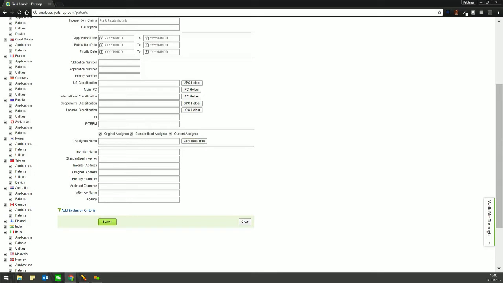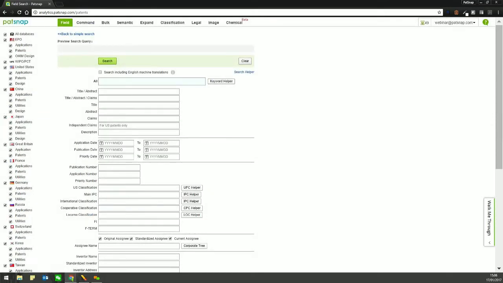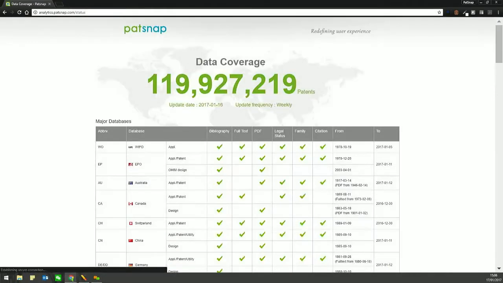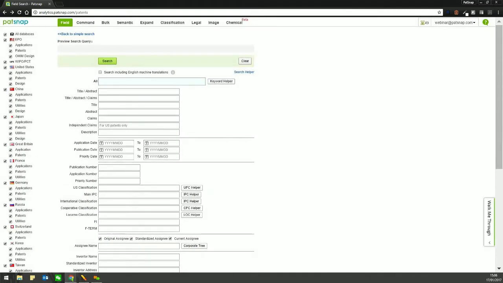Just a quick note, again, before we actually conduct a search, I want to talk you through a little bit about the data that we have. So in terms of patent data, PatSnap covers many, many different jurisdictions. I'll just show you very briefly our data coverage. Right now, we're sitting on about 120 million patents worldwide. We cover all of the main databases that you can find within the platform.